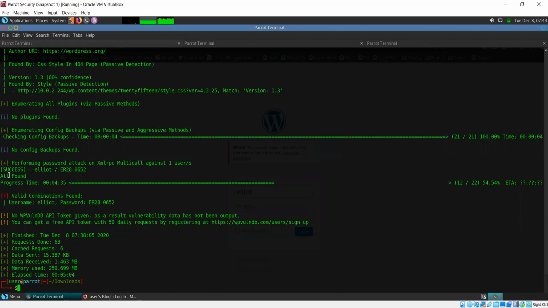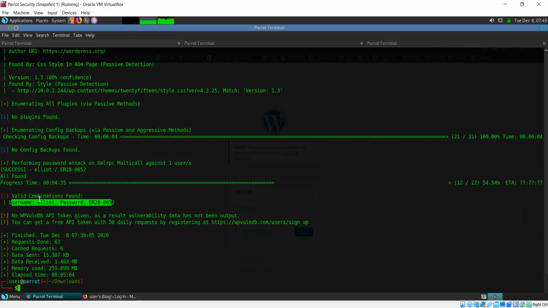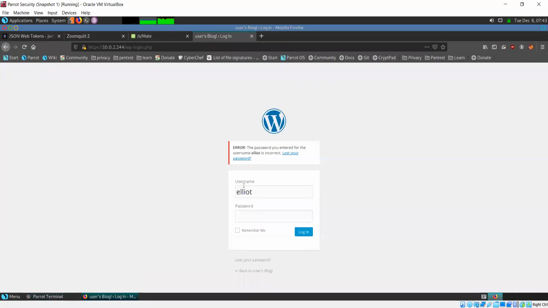So coming back to this, we have a valid combination found already. The username was something that we were able to enumerate earlier, and the password has been cracked. So this is the password, and let's try using it now. Username is already typed in. Okay, we entered it incorrectly.